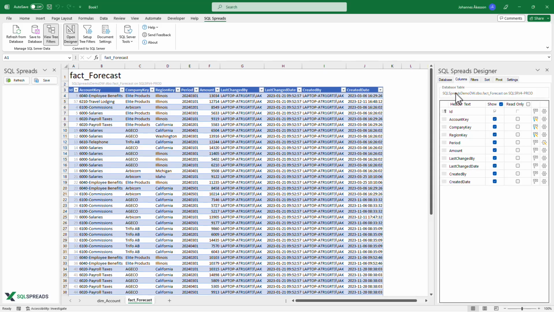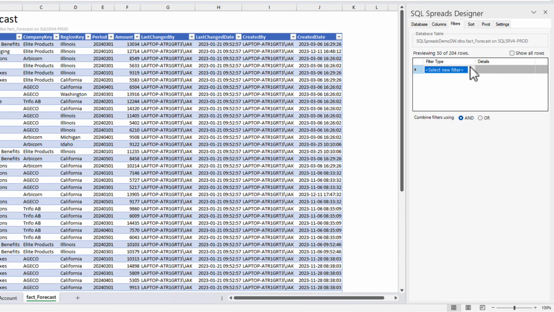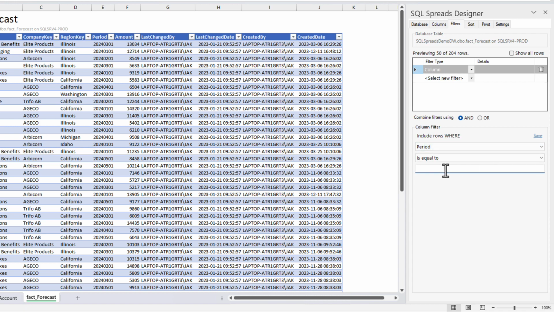To get a smooth user experience when reading and writing data between Excel and SQL Server, we recommend keeping the maximum number of rows loaded into an Excel sheet somewhere between 25,000 to 50,000 rows. To limit the number of rows, you can create two types of filters. First, we have the column filters, where you simply select a column and the condition that should be met to load the rows.